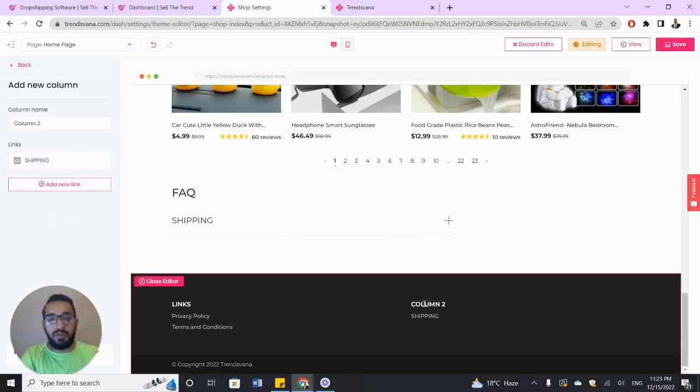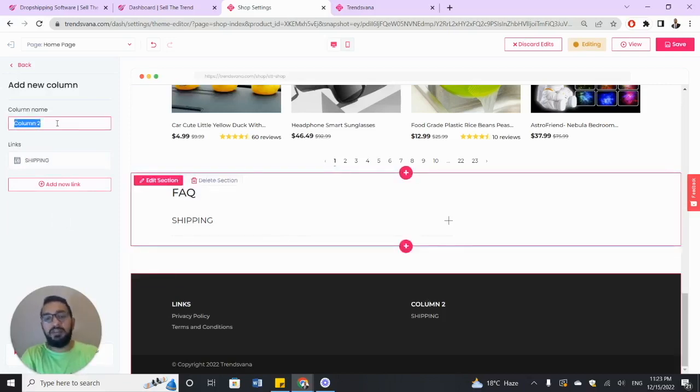I don't want the name to be kept as column 2. You can go ahead and change the column name also. So let's say I want to keep this as quick links. So people can go ahead and choose and read what your shipping policies are and so forth. Let's say if I have an about us page or a contact page. So let's say I want to name this as contact us, if I have a contact us page.